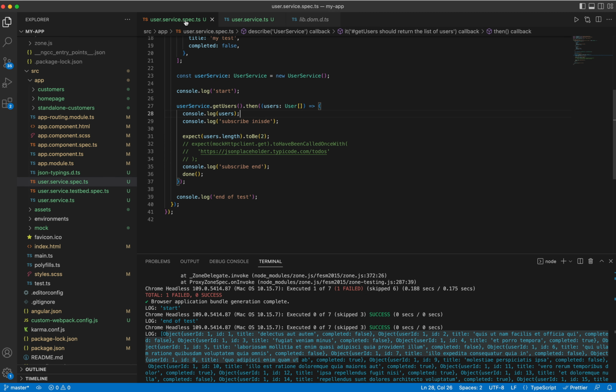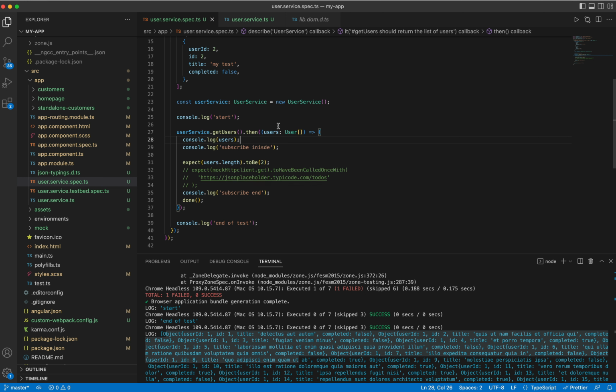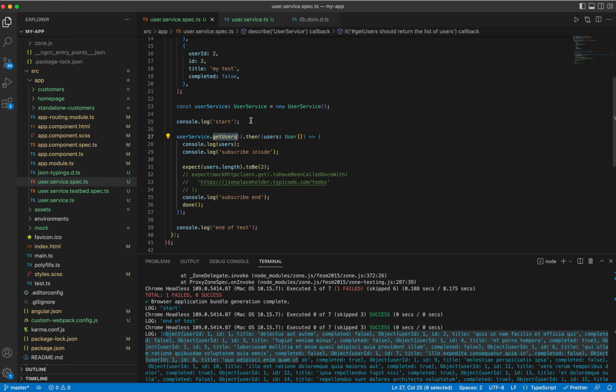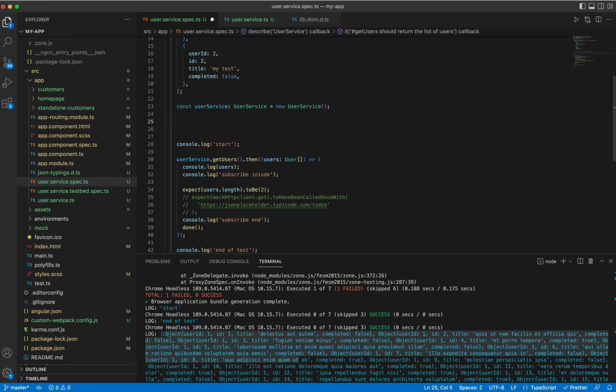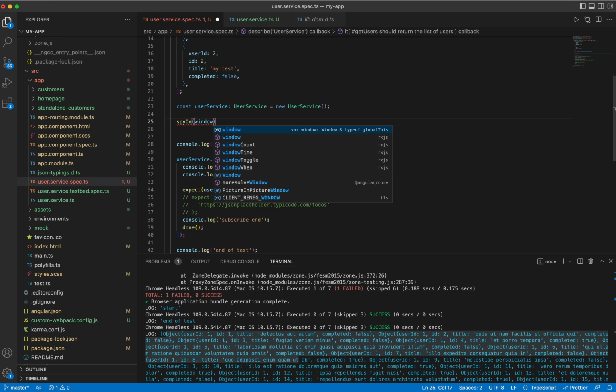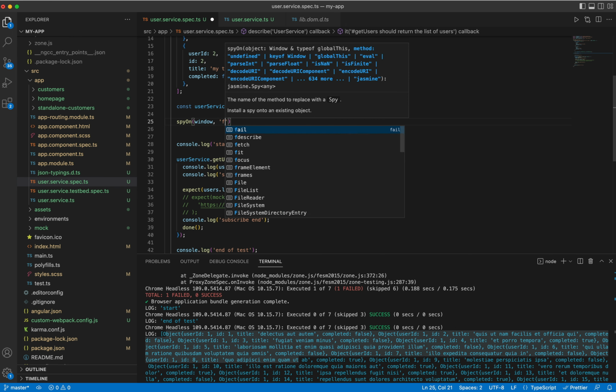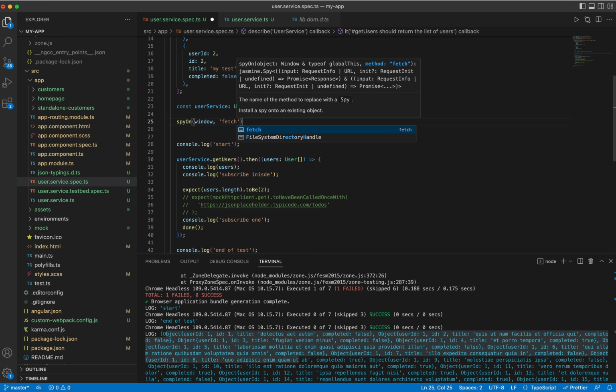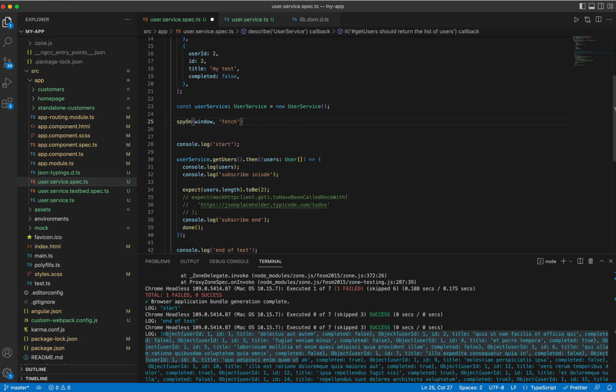Let me try to mock this method quickly. So before we invoke this method, we need to mock that. So I can mock right here, that's not a problem. So to mock that one, we can use this method called spy on, and then we want to spy on the window object, and we want to replace the actual real fetch method with our own implementation. And then we can do and return value, right?